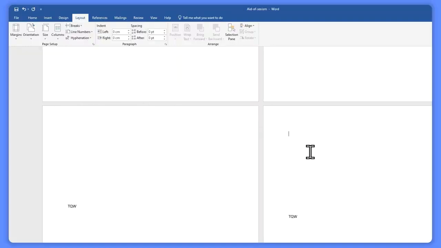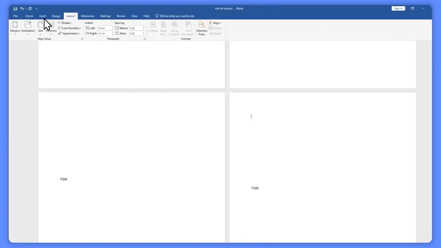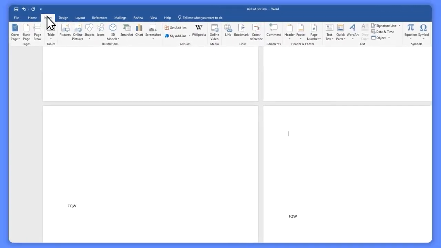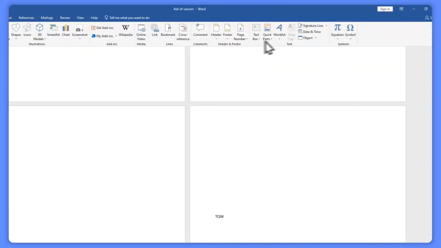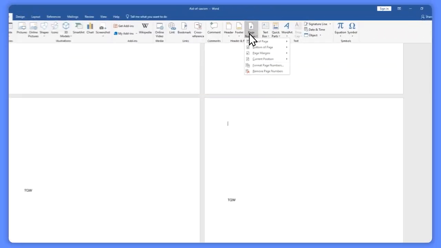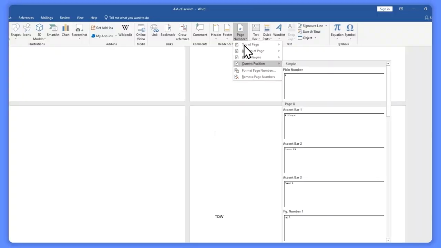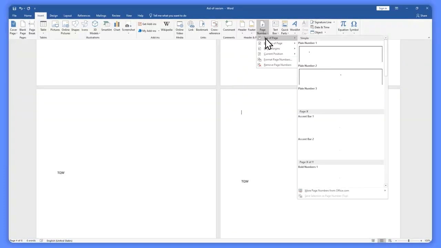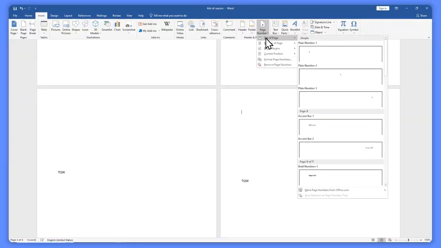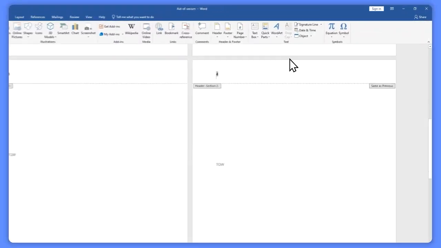And then once you have done that, you want to go into Insert right here, and from here you would want to go with Page Number, which is right here. Then from here you can go for the top of the page, depending on where you would want the page numbering to be placed on your pages. In my case, I'll just go for Top of Page, and then you can select the format right here. I'll just go with Plain Number 1.